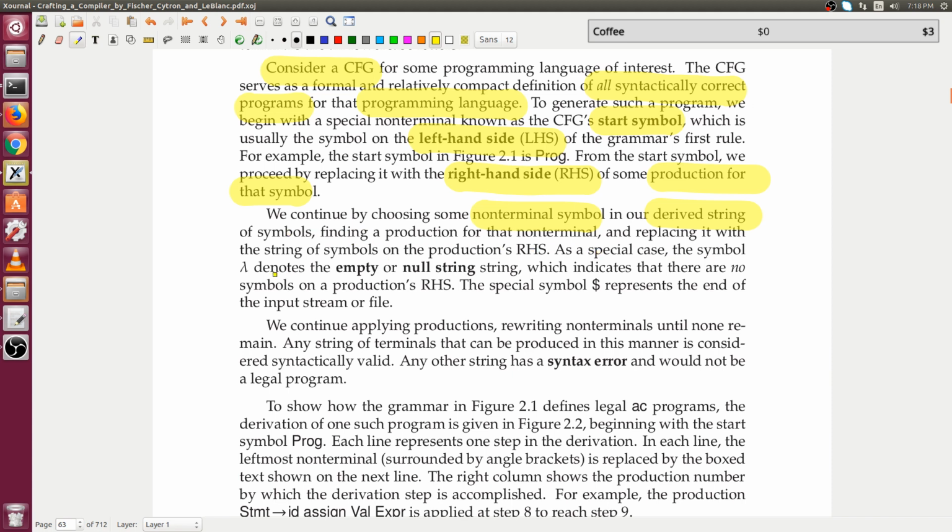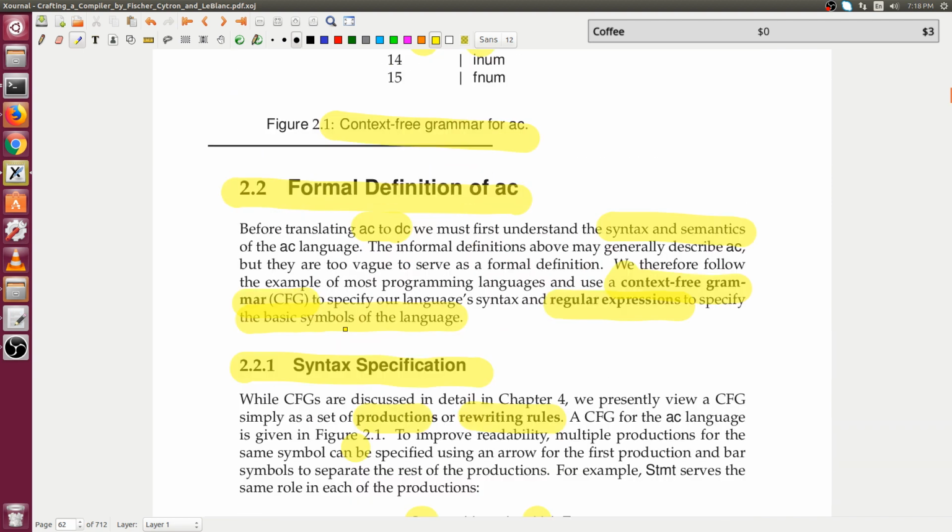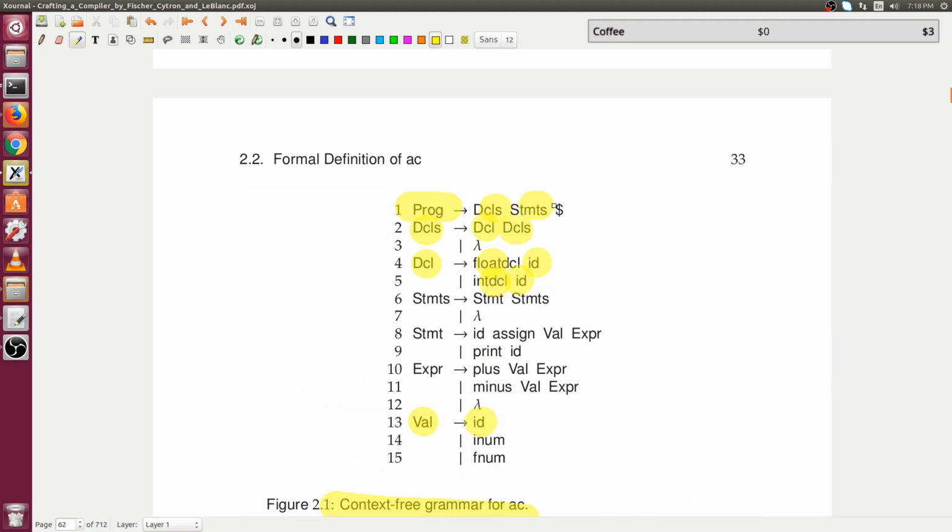As a special case, the symbol lambda denotes the empty or null string, which indicates there are no symbols on the production's RHS, which is just the right-hand side. The special symbol, this $, is the end of an input stream or the file. So we really just expand out this statement right here. This program, we'll highlight it in, say, red because it's more important. We highlight this statement because this statement, in effect, captures the whole program.